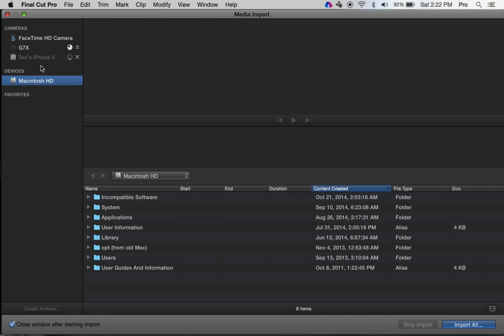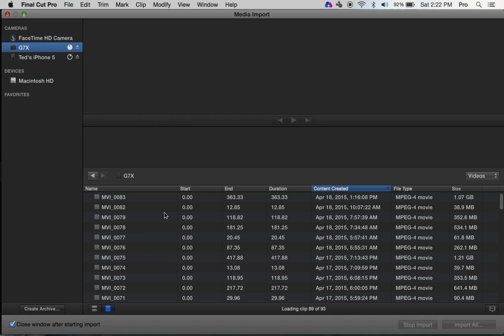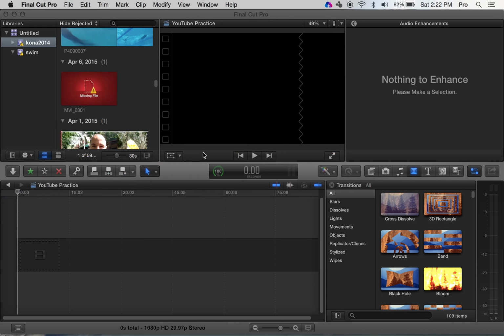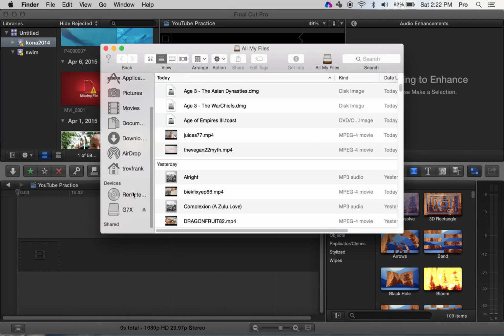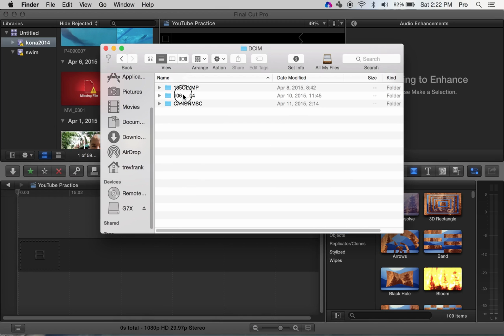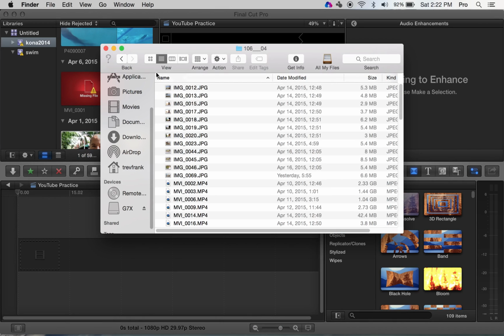And then from here you click on your USB and you can import things right from Final Cut. But I don't like to do that because sometimes it loads, see this little icon right here? I don't like when it loads. Loading is a thing of the past. So I go right to Finder, scroll down to my USB. It's right here.